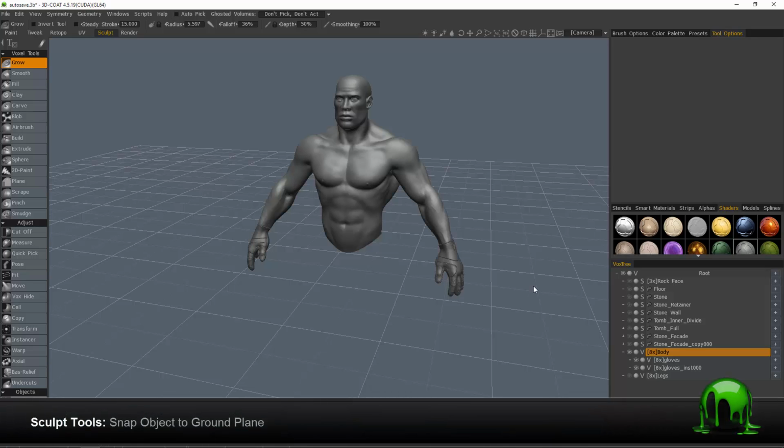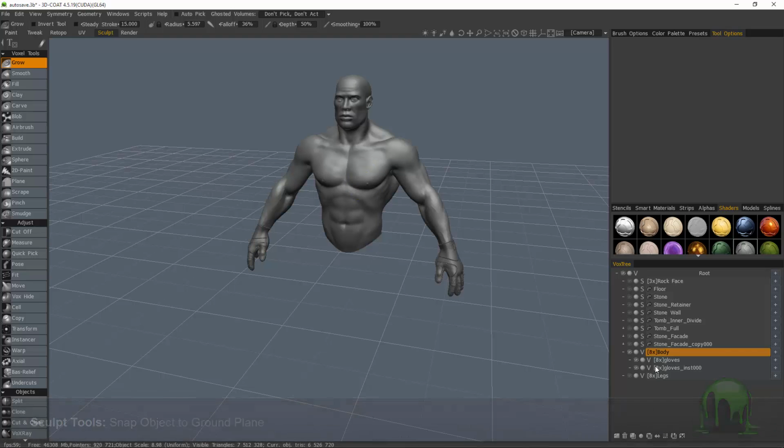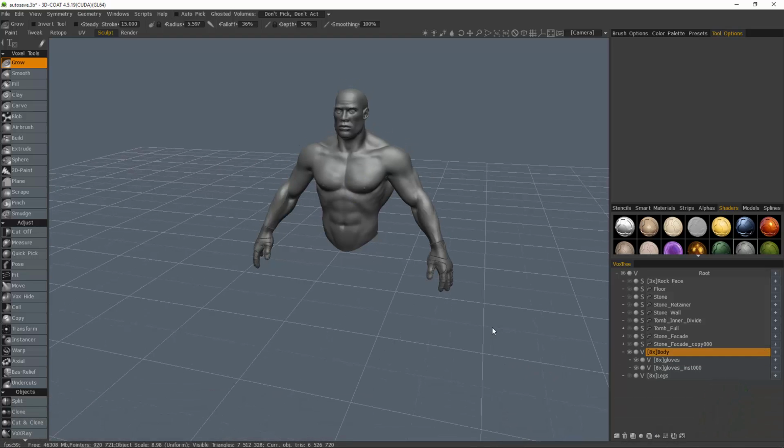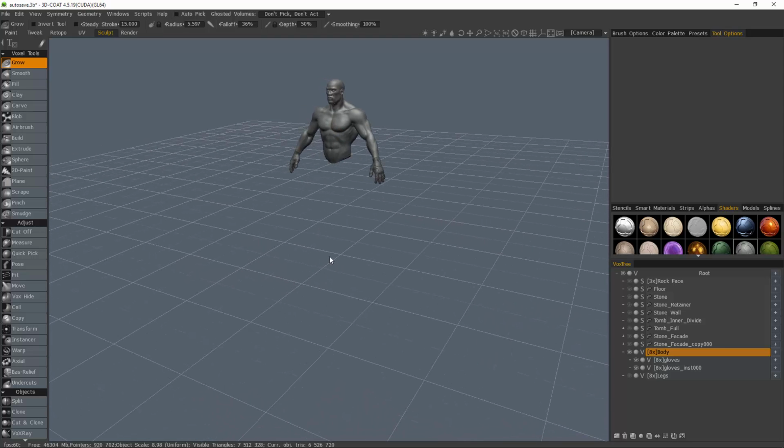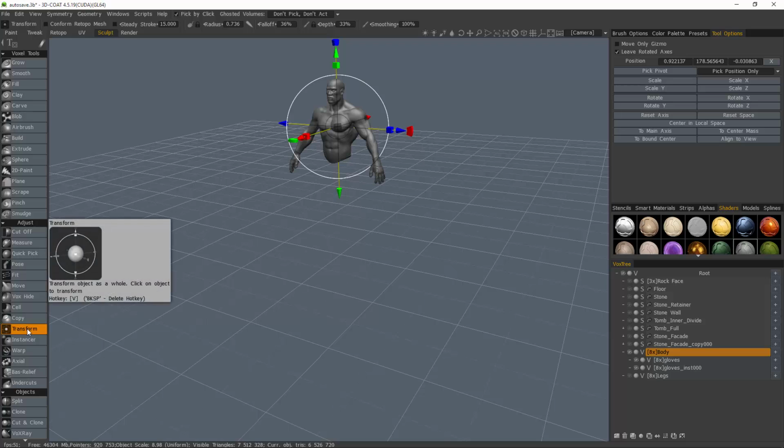There are times where you import a model into 3D Coat, and after you've already imported it, you've committed it to a layer, you want to move your model to the ground or to the origin of the grid. There are a couple different ways that you could handle that. One is to use the transform tool.